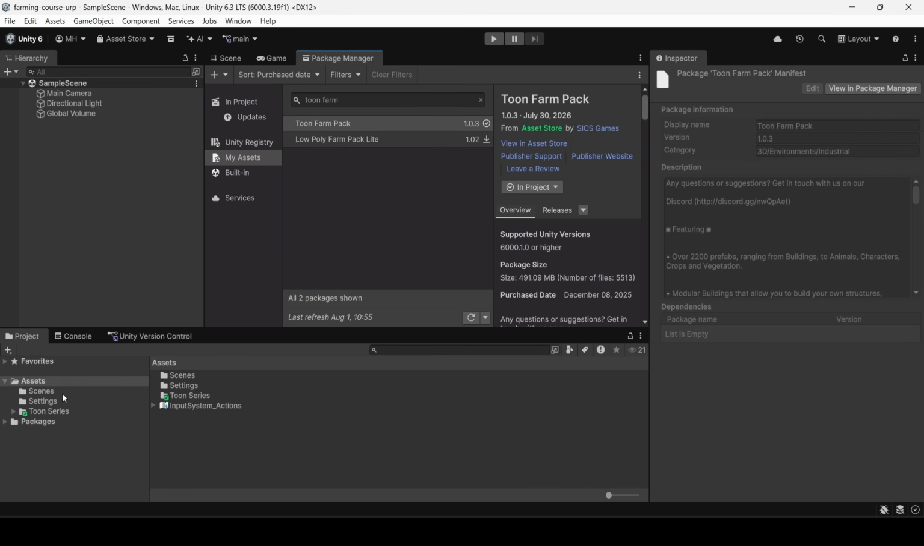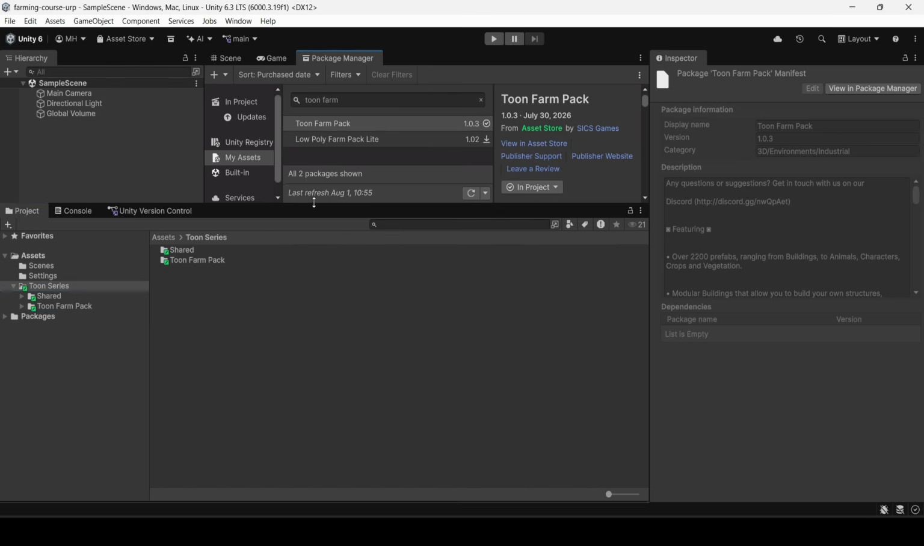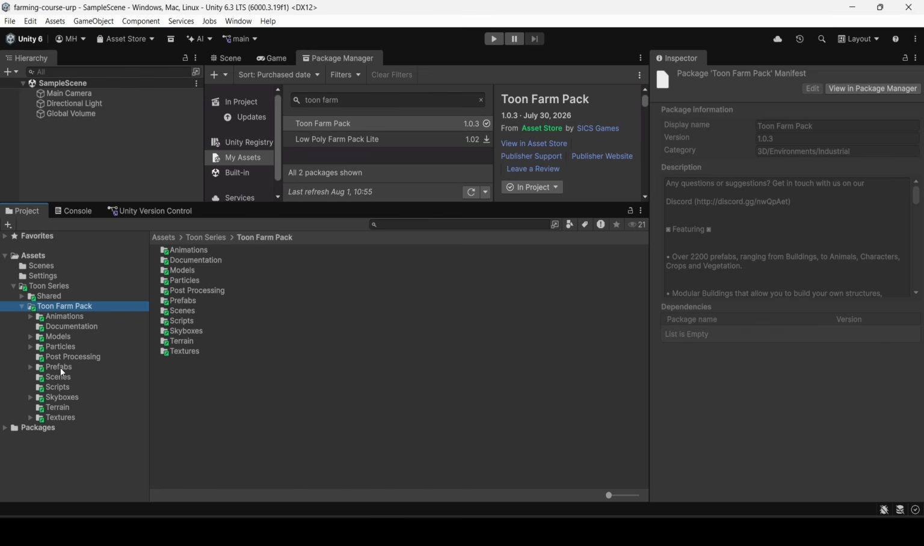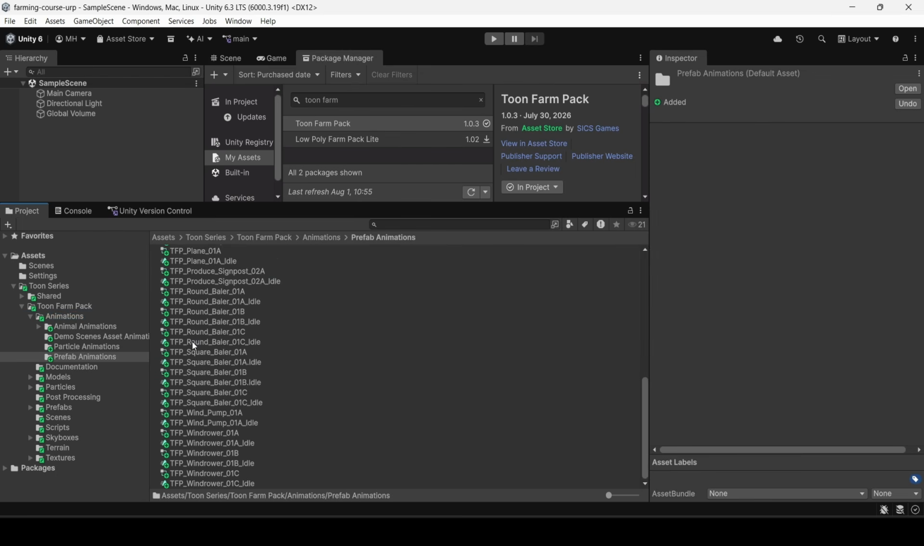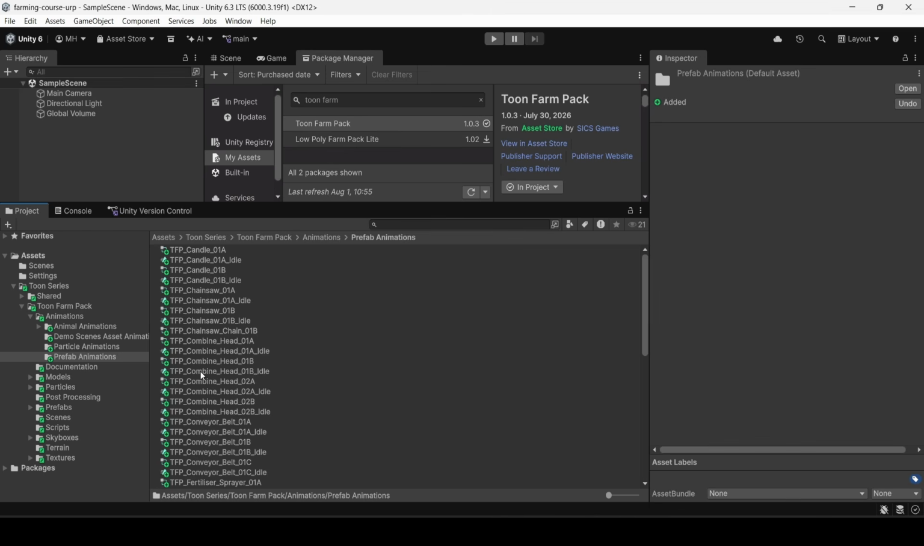All right, now that it's imported, we're going to take a look at what comes in the pack. So we have the Toon Farm Pack. Let's look at the scenes. There's usage guidelines. There's some documentation about animals that are animated. They are animated. So we get animals. We get some animations in here that have animal animations. There's some particle animations. A bunch of prefab animations, like the combine head, for instance, rotates. The balers, round and square, have an animation.